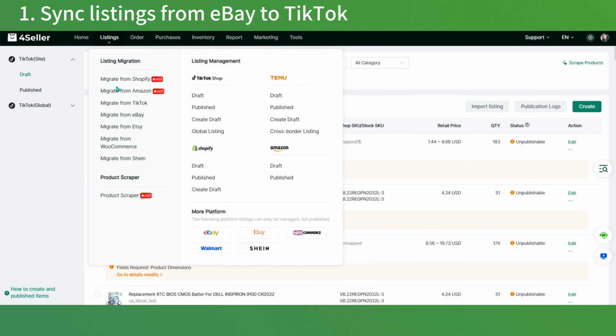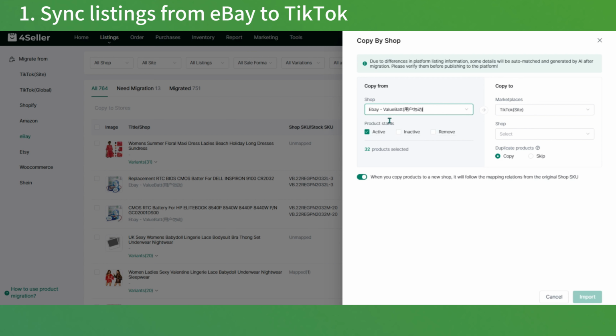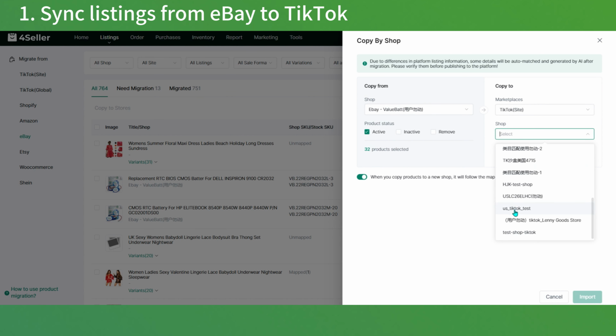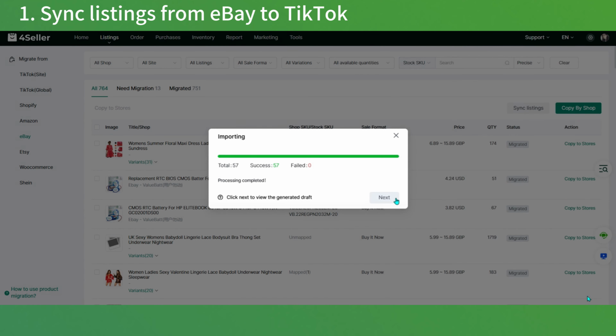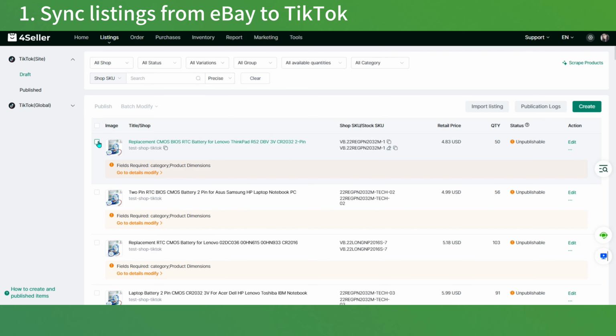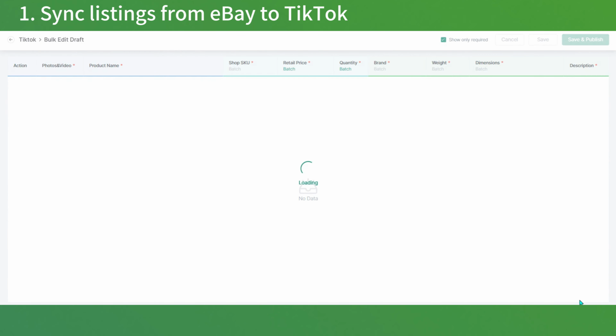If you want to sync the whole store, tap on Copy by Shop. Choose Products by Status: Active, Inactive or Remove section. Choose the corresponding platform and store. Here we take TikTok as an example. In addition to the settings for brand, warehouse, and mapping relationships, there is also an option whether to skip duplicate products or not. Then go to Import and Publish. The remaining steps for migrating an entire store are consistent with those of batch migration.